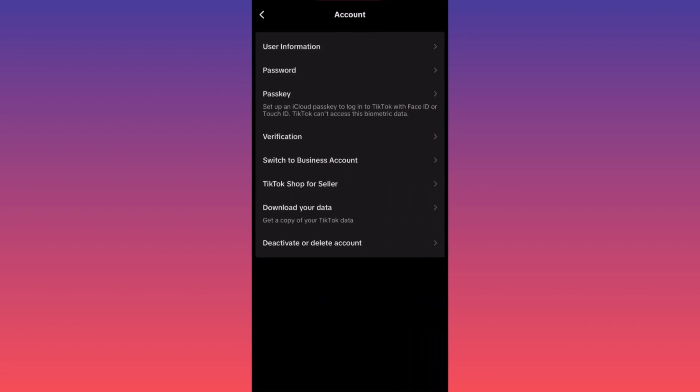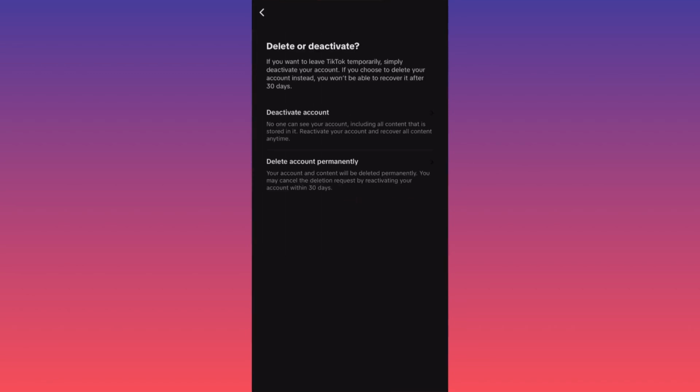This is where the magic happens, guys. As you can see over here, scrolling all the way to the bottom of the page, you will find an option that is called deactivate or delete your account. When you click on this, you will have two options. First of all, delete account permanently. Your account and content will be deleted permanently. You may cancel the deletion request by reactivating your account within 30 days.